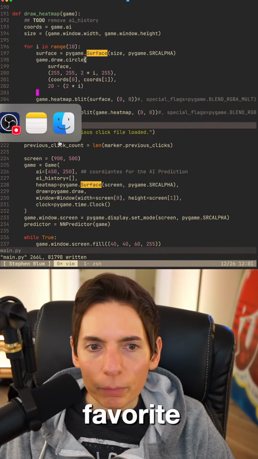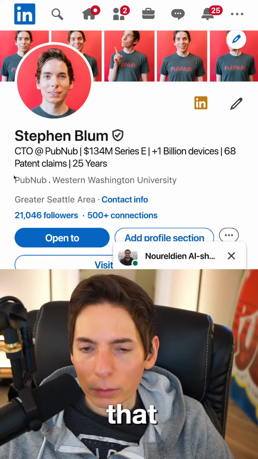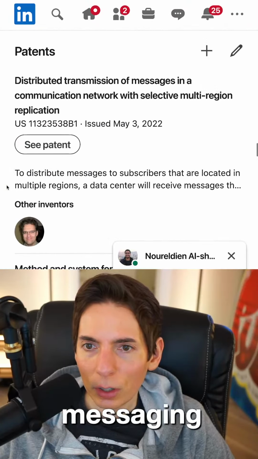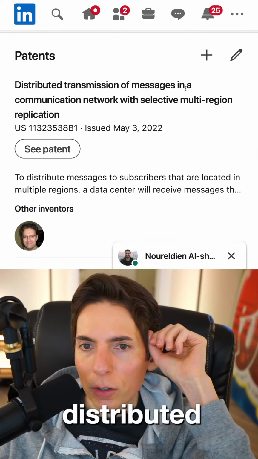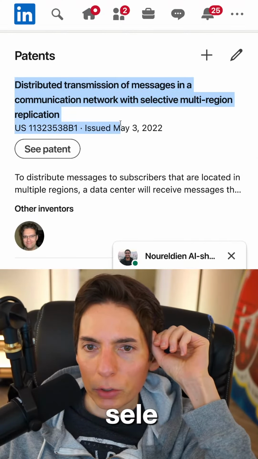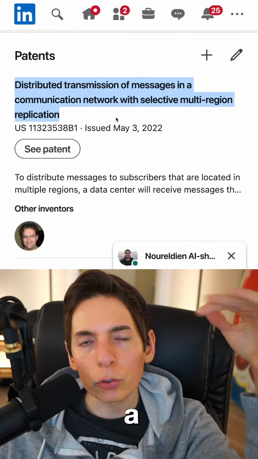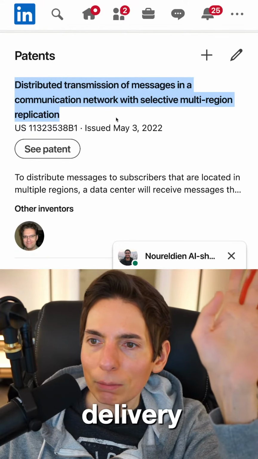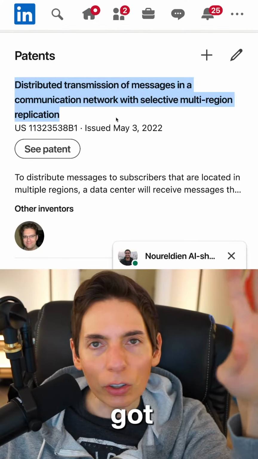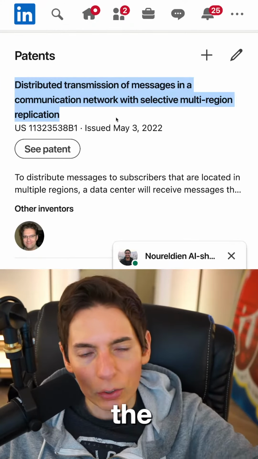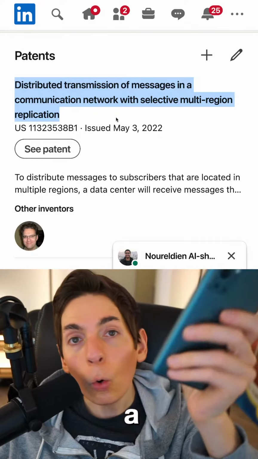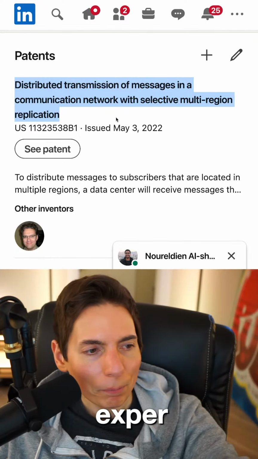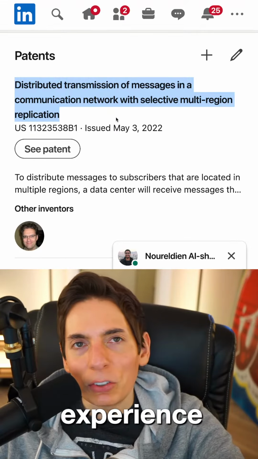What's your favorite patent? Well, the patent that I wrote, probably the first one, which is a distributed messaging one: distributed transmission of messages in a communication network for selective multi-region replication, which means I have a globally distributed message bus with guaranteed message delivery. We've got data centers all over, you connect to the closest data center with your phone, or any kind of device, and you will get the fastest possible experience. That obviously has to be my favorite.